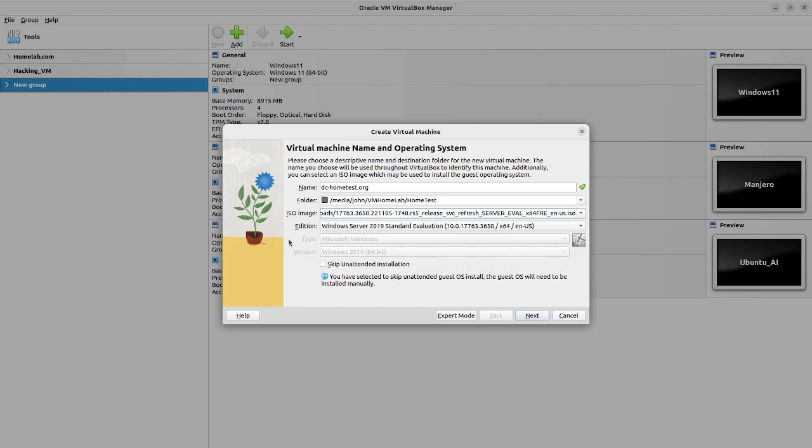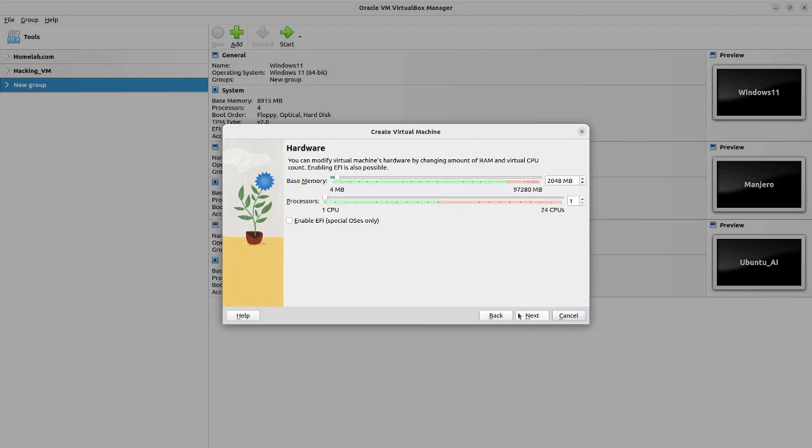Nice and quick. We're going to install the Server 2019. We're going to tick it. We're going to tick in there skip unattended install. We're going to click next.